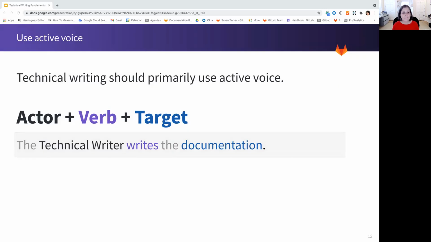Our second guideline is about using active voice instead of passive voice. Technical writing should primarily use active voice. It's more easily comprehended. Actor plus verb plus target is the way these sentences are arranged for active voice. The technical writer, who's the actor, writes, that's the verb, the documentation. The technical writer writes the documentation. That is an active sentence.